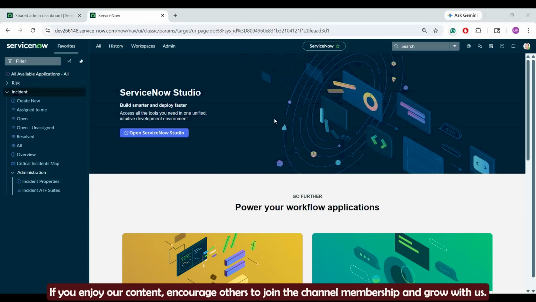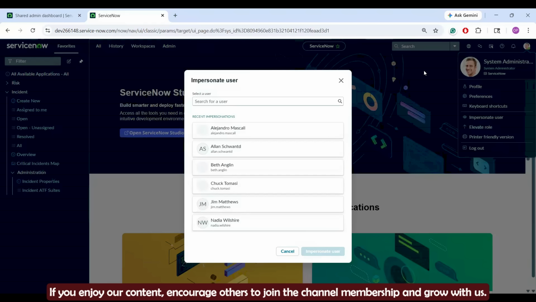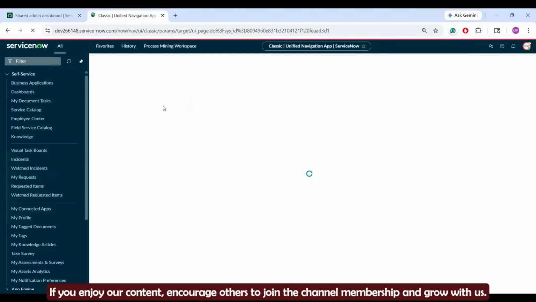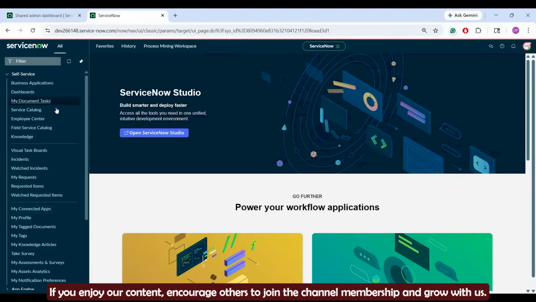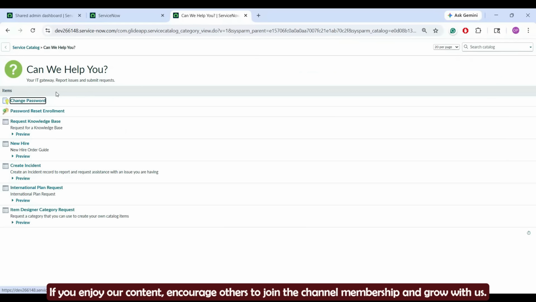On the screen you see this is my admin account. Now let me impersonate some user so that we will have the same look and feel which we are expecting. Let's say Nadia. Impersonate to Nadia. This is the user who is working on that application. As soon as she got the issue, she is now reporting from the self-service portal. Click on self-service here. Under service catalog, we have many options. Click on this one, Can we help you? And here you see we have the option to create an incident. So she will create an incident from here.